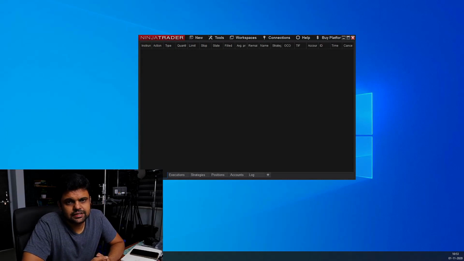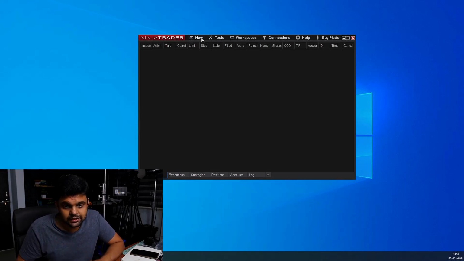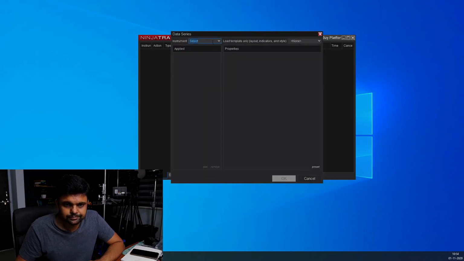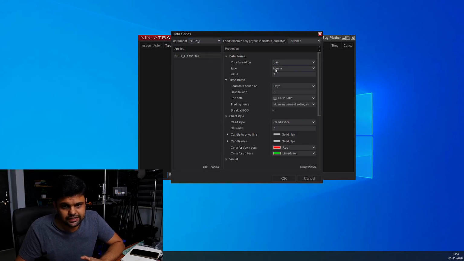Now NinjaTrader is a trading platform, and to plot the instrument of your choice you will require a data service. Let us start with it. I will first add a new chart, so I will go to NinjaTrader, click on new and chart. Then I will select the instrument that I want to plot. In this case it is Nifty, and I will start with the daily chart.